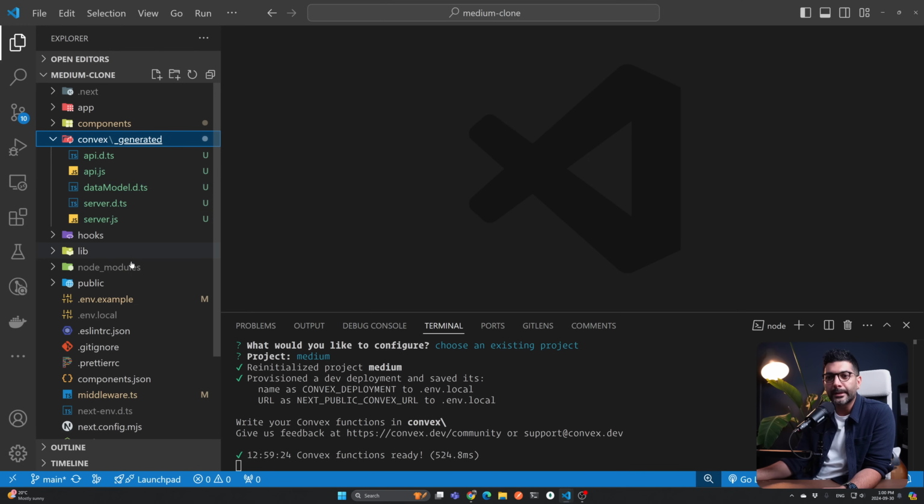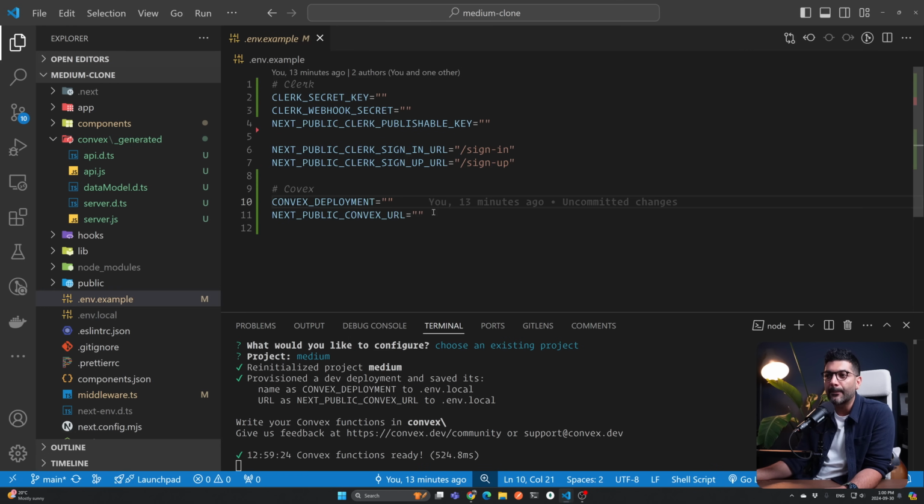And also, it should have added some environment variables to my .env.local. I'm not going to open that up, but again, inside the .env.example, these two values should have been automatically populated for you by running npx convex dev.